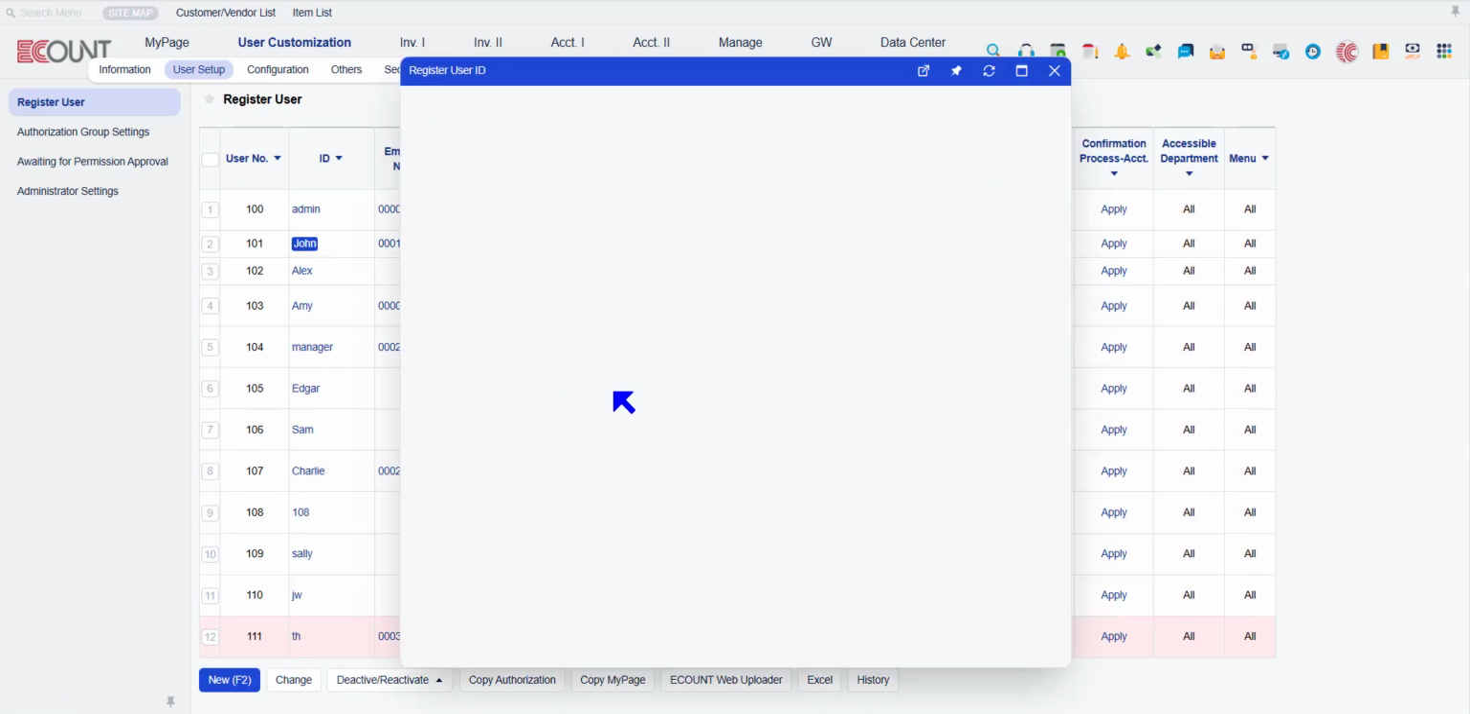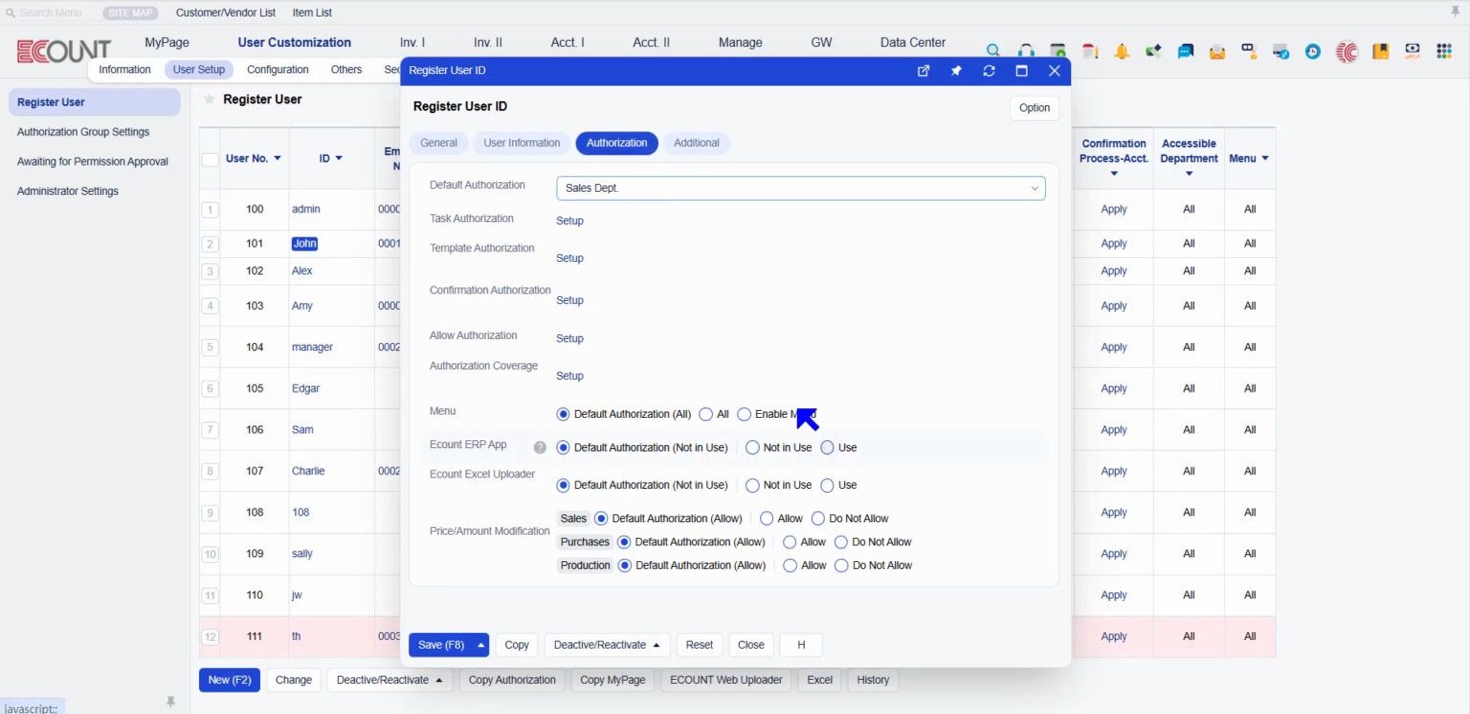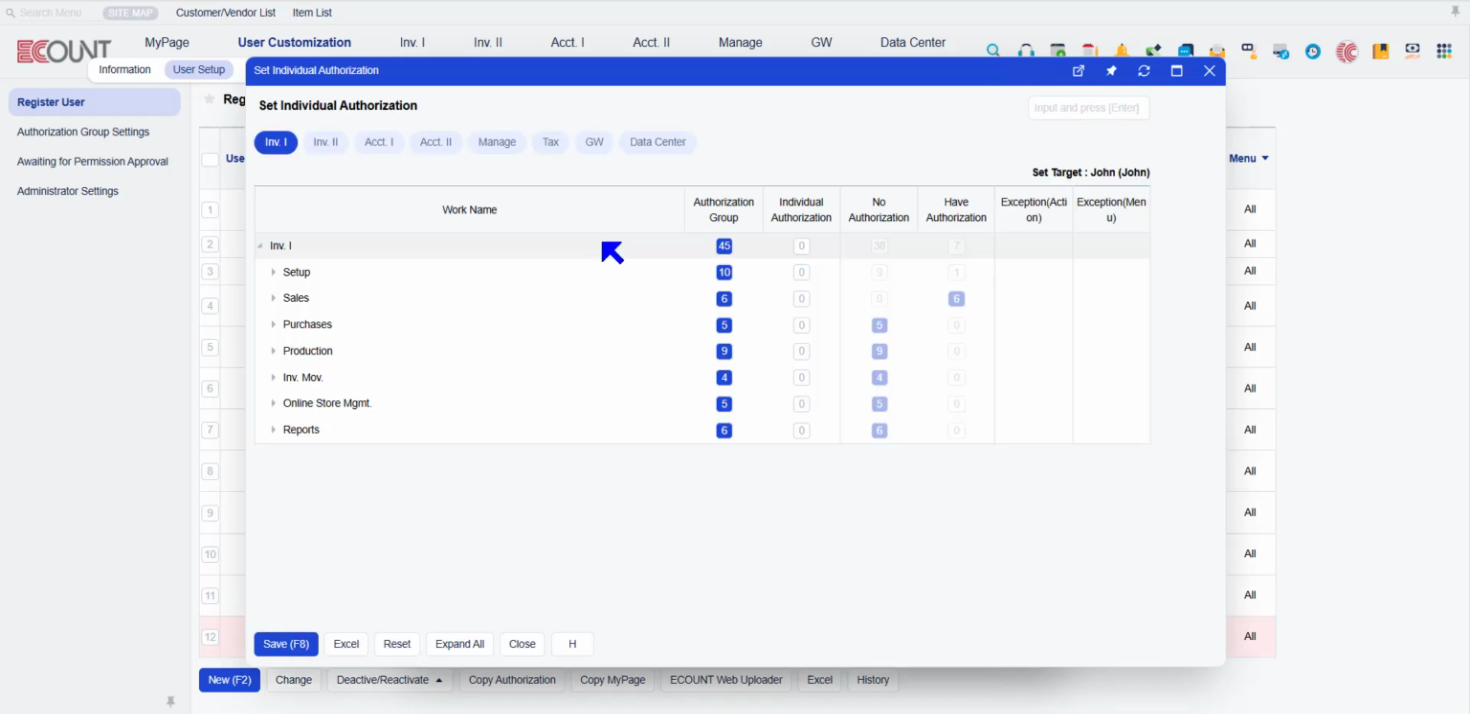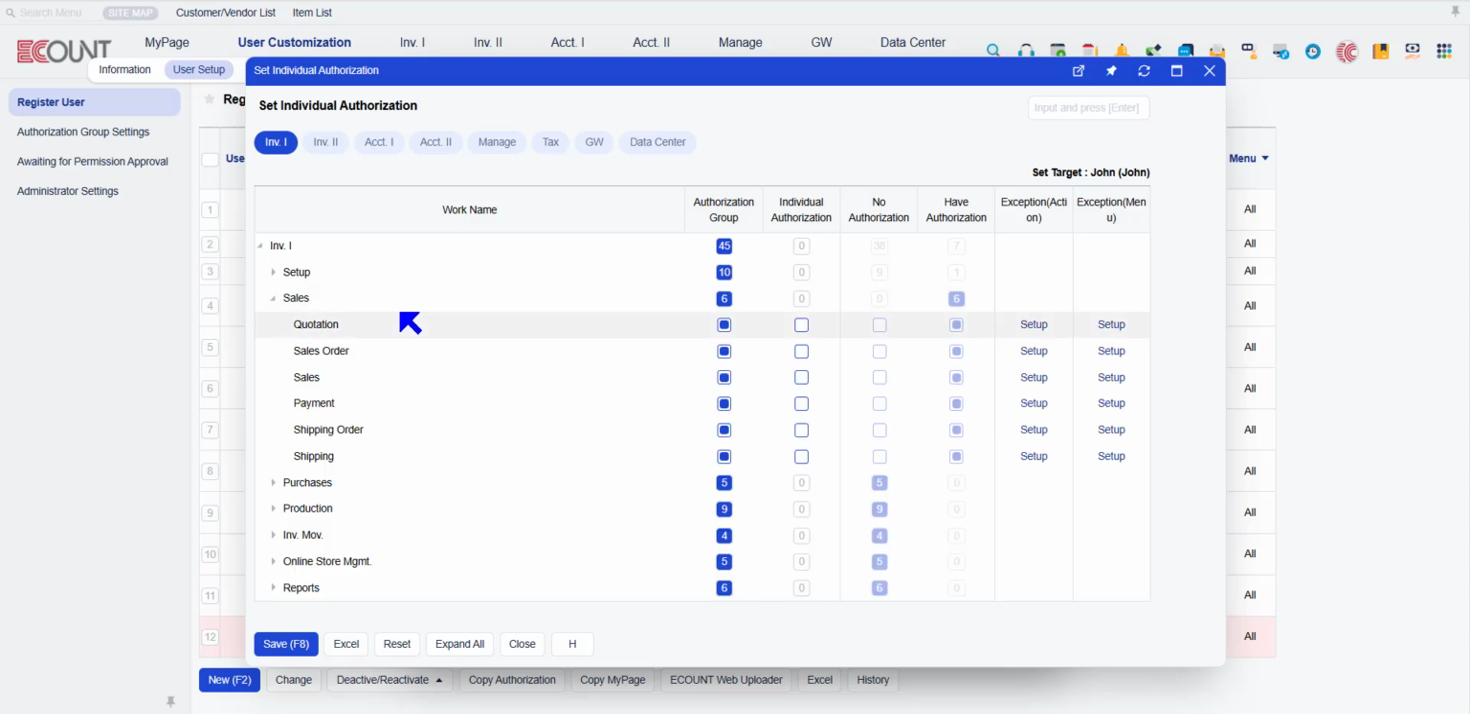Going back to the ID and looking at the authorization for task authorization, we can see that other menus have no authorizations, but the sales menu has authorization. By clicking on the icon, you can also set it up in detail. For instance, you can even set up exception conditions for the action and menus as well.